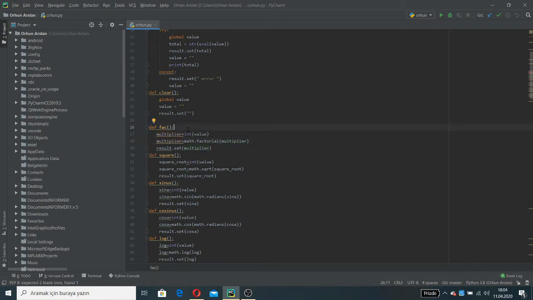Firstly, we have to define an empty variable and put an integer number in it, like this. Second, process the variable we put a value into with the necessary function in the math library. We put the value in here and print the result on the screen with the result dot set variable command. Right here we print it on the screen.